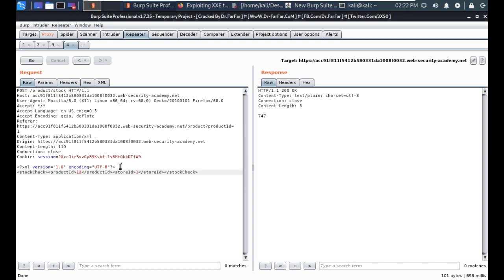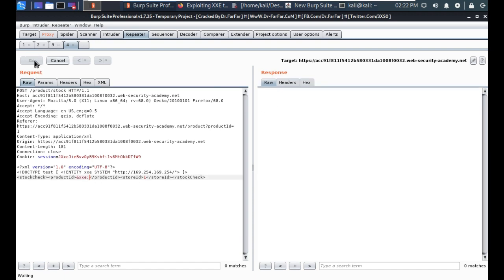Now let me define my variable as XXE, and write down the variable that we have defined as XXE. We will define it here. Let me place it here and go for the response. We are getting my response. You can see that it is telling me invalid product ID, but it is giving me some query. Let me copy this one, Control C, and after this IP address, let me go for it.